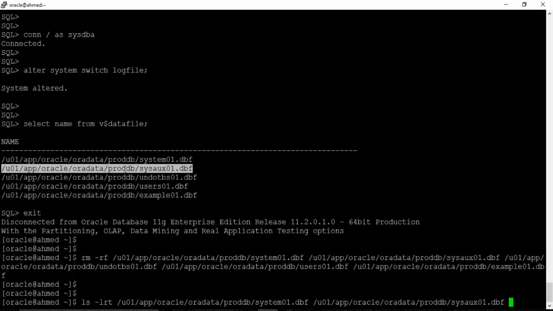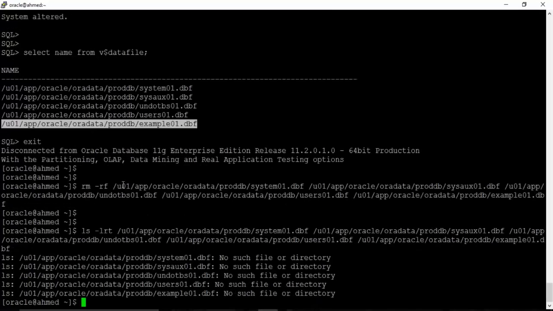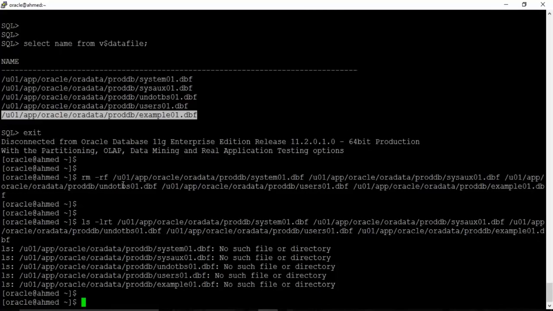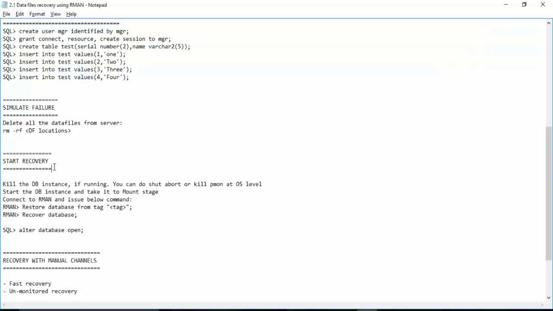Let us check them once again whether any of them exists or not. No data file exists, which means we have successfully simulated our failure. That means let us assume all these data files were residing on one hard disk that was mounted on u01 and that hard disk got crashed. So all our data files are lost. Next we need to start with our recovery process.